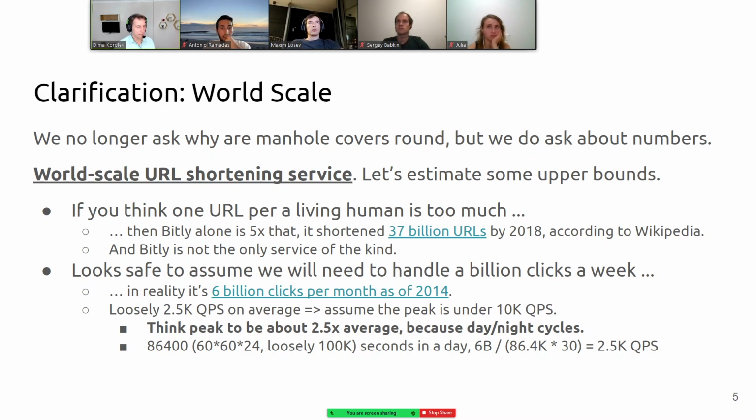So basically, yes, more than one URL per human being on the planet is to be shortened. I'll cover briefly how this can be possible later on. Now, for read access, for QPS, I was thinking of 1 billion clicks per week being sufficient. In reality, it's 6 billion clicks per month, so that should be fine.